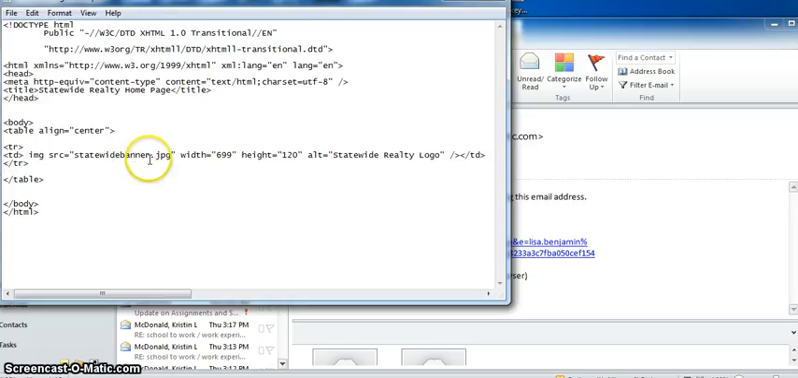And this image I got from Core Sites. It's called Statewide Realty. And that image is going to be the banner across my web page. So it's going to go in my first row. And then here you see I've ended the table data, the end of my table row, and I've got the end of my table.